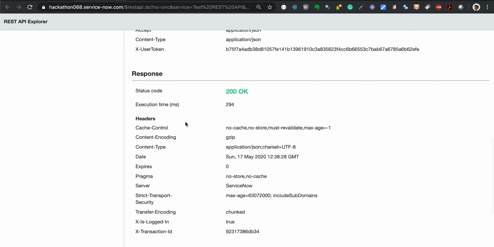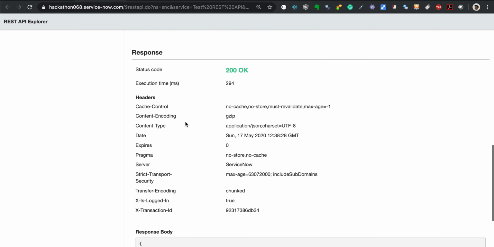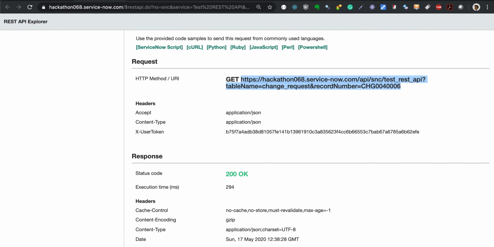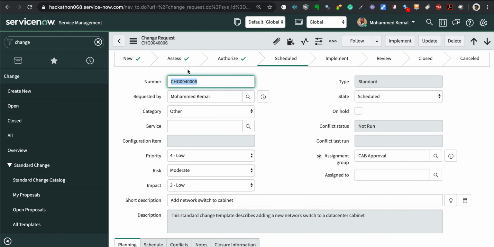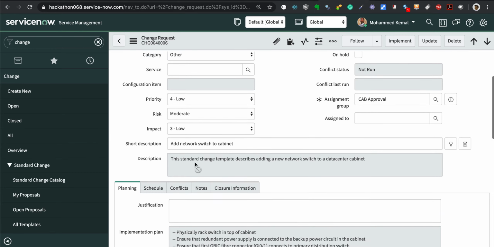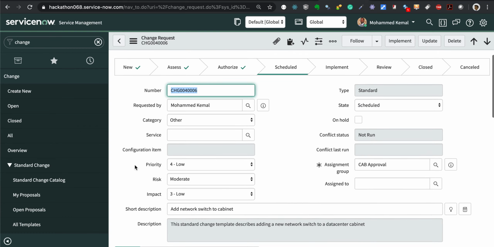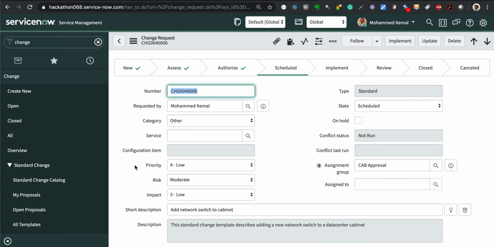This is part one and part two. We just concluded part two. So we have absolutely been able to achieve the requirement, which asked us to go ahead and use the change request table and get the number, the requested by, the category, the type, and also the short description for this one. So we were able to achieve our request.